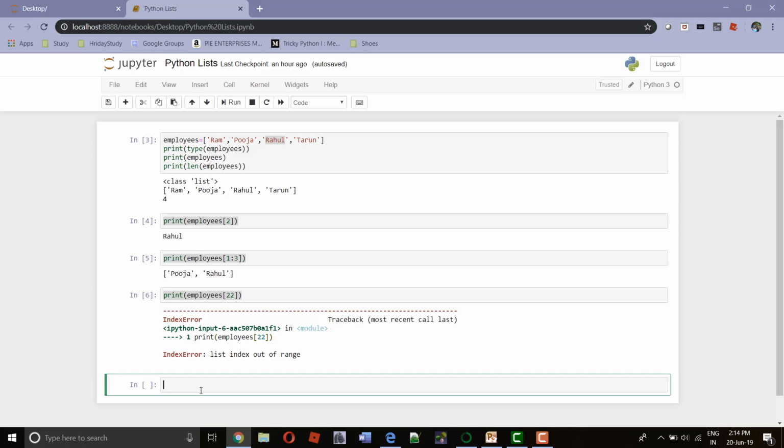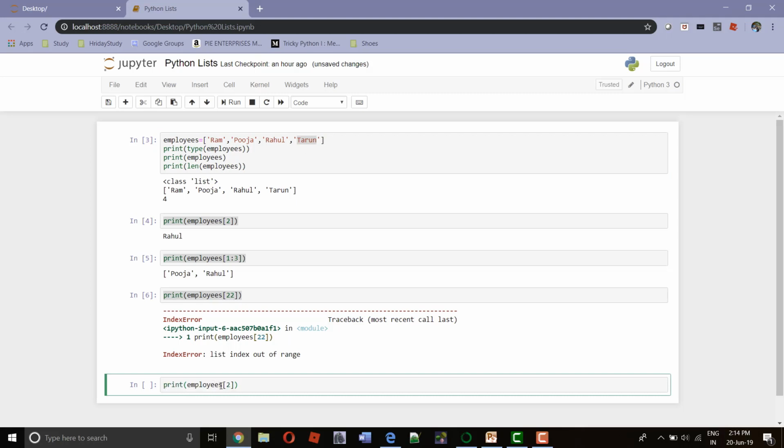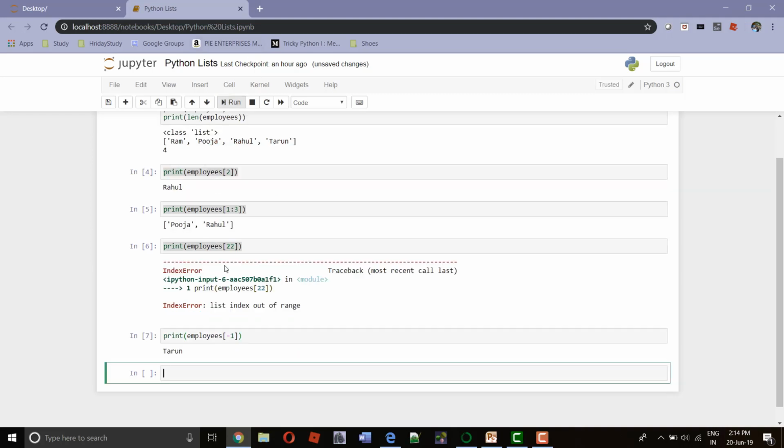Now, if we have to access the last element of the list, we can use negative index. We know that the last element has the index -1. So here we can give -1, and it will give us the last element from our list. So it will give us Tarun.